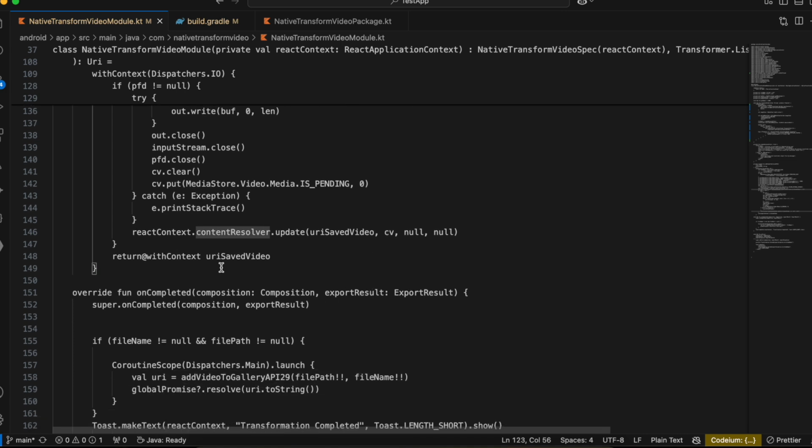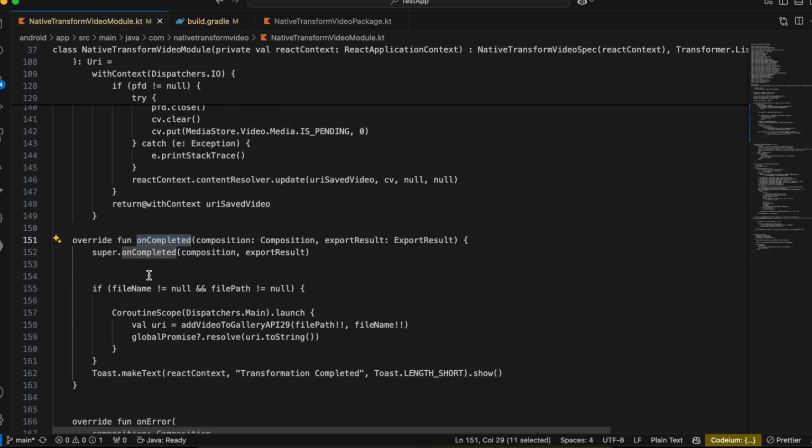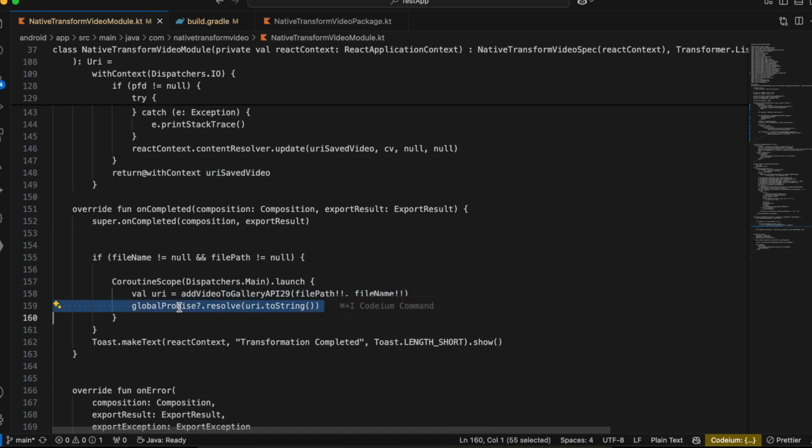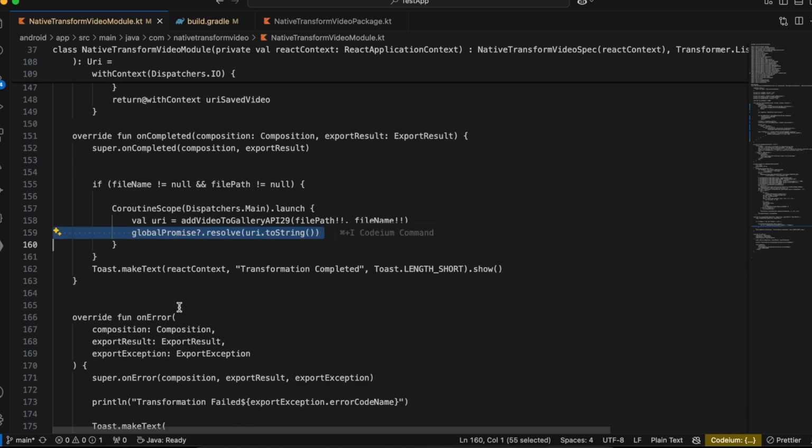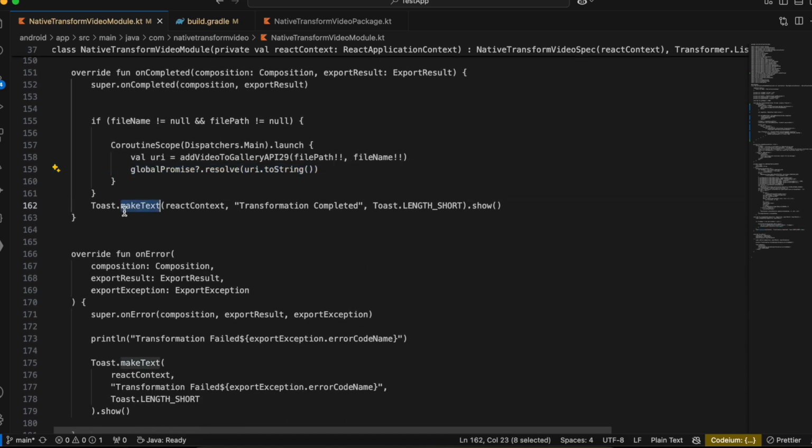Now, like I mentioned at the start, we are overriding transformer.listener, right? So that's why we are implementing transformer.listener, so we can override on completed and on error. So once the transformation is complete, we save the file to external storage over here, get the URI, and here you can see I'm sending the URI of the saved video back to the React Native side, and also displaying a toast message.